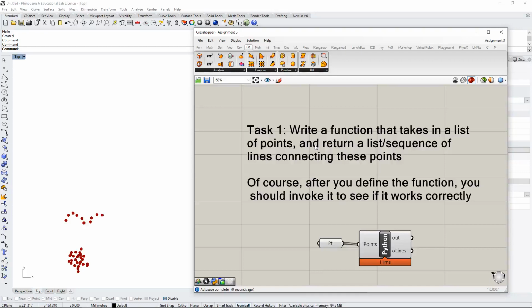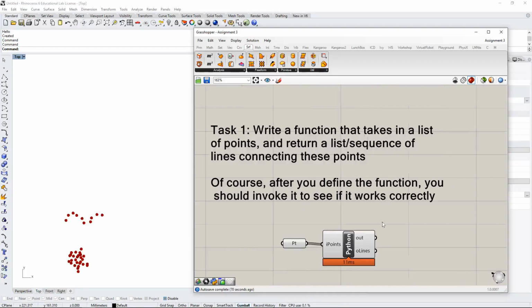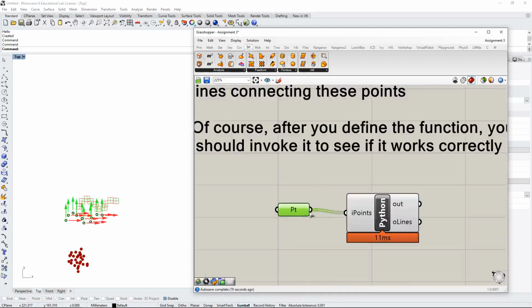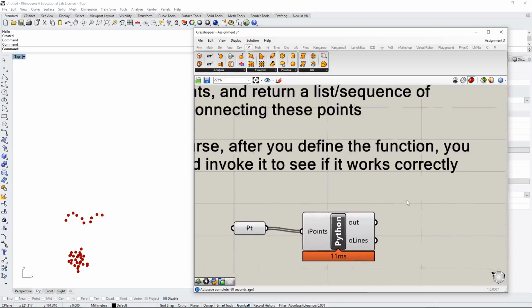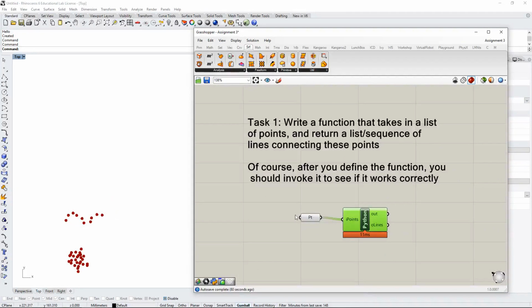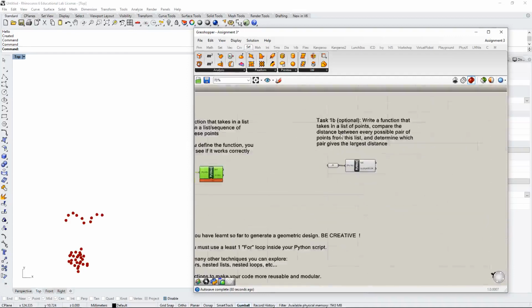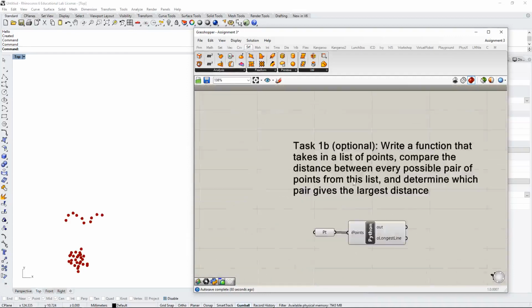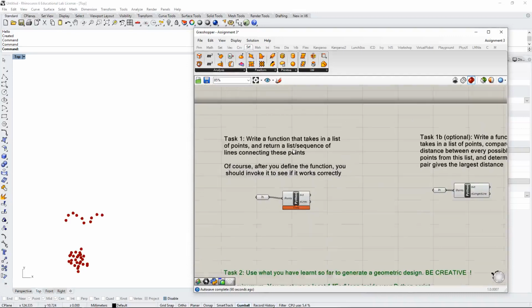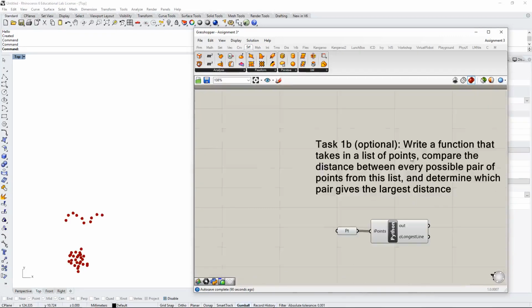Okay. Now of course after you define the function, you have to invoke it and give it the real data, which is these points here, to test the outcome. Okay, so these are the points. All right, this one is optional because I think you're going to spend most of the time here. So this one is for those who find this so easy and want to challenge yourself a little bit more.